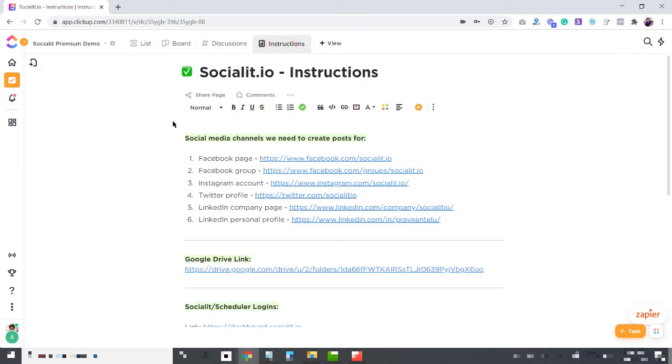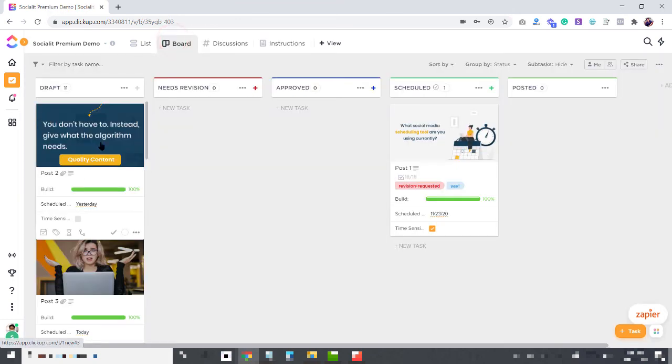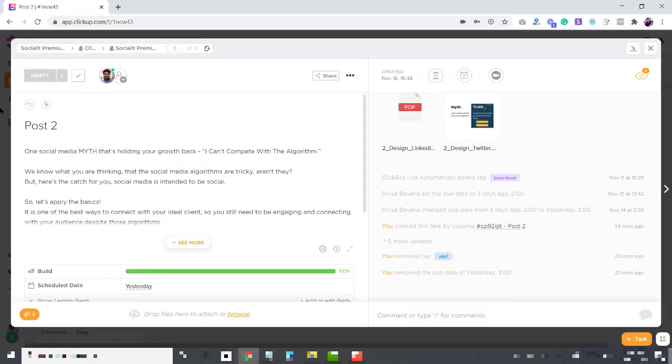And then we have this tab, which is instructions. So these are basically our instructions that we maintain on your behalf. The main instructions for us is what social media channels that you want the post to be published on. The Google Drive that we share with you includes all the material that you will send us, all the source files of these visuals that we create for you.